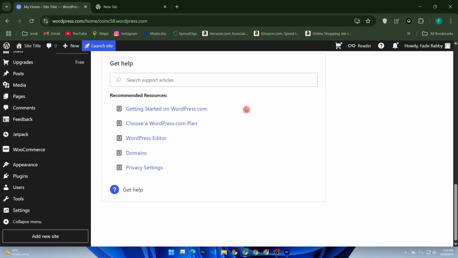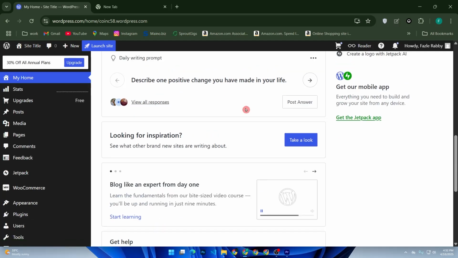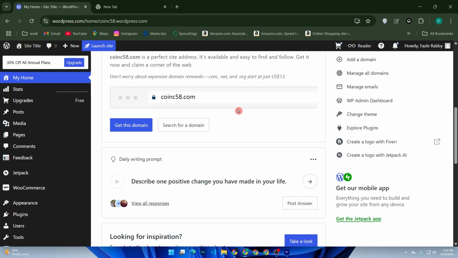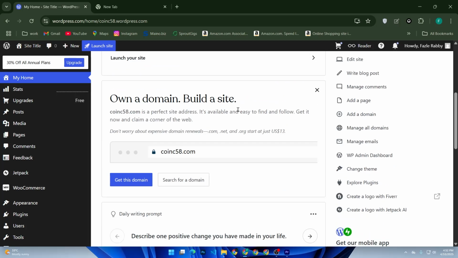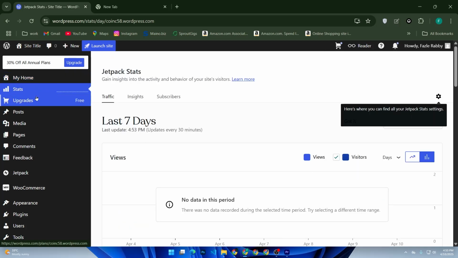In 2025, WordPress is still as powerful as ever, and it powers over 40% of all websites on the internet. You can start for free and grow your site as your needs expand.